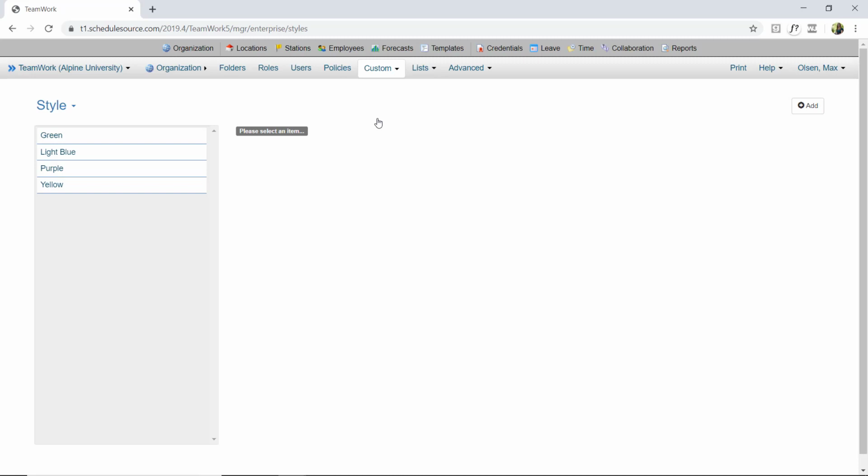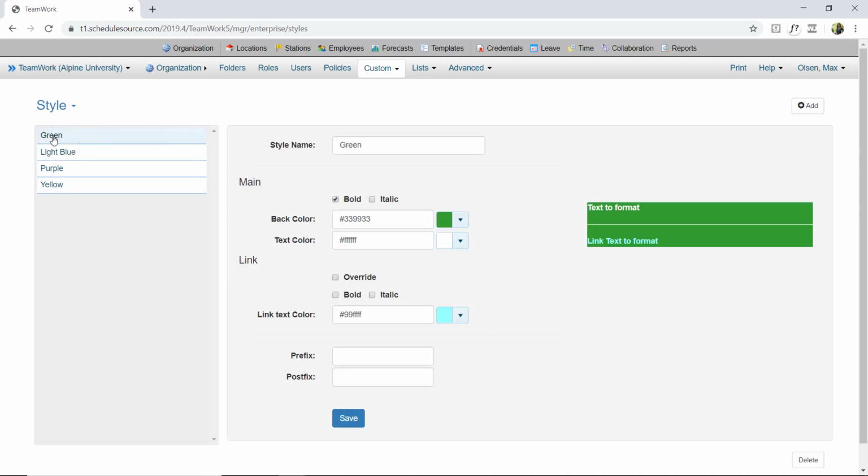To edit a style, select that style's name. I'm going to choose green. This is the settings for your green style. If I wanted, I could change the style name. Maybe I'm going to change this to a light green, so I'll put light green. I could also change the color of the highlight and the font.